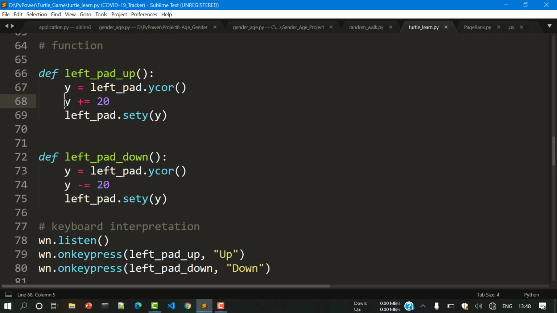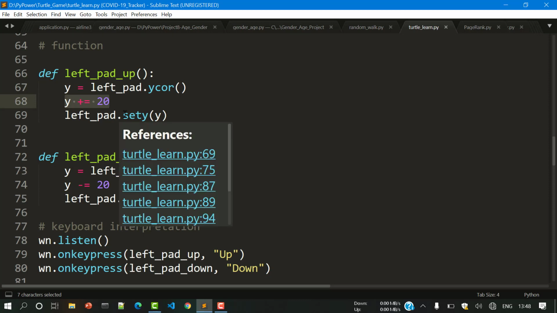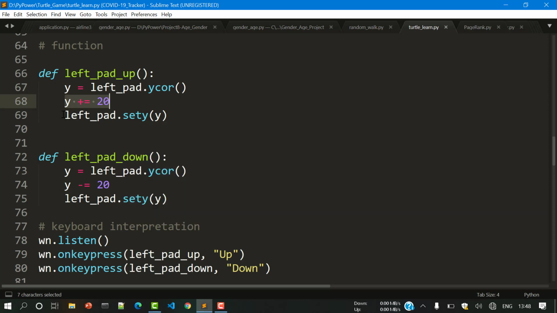After that we will increase the y value by 20, and we will reassign the y position of the left pad with the function left pad dot sety, passing the variable y. Here this value is responsible for how fast the pad moves. If we put 50 here, then the movement will be very fast, and if we put 10, then the movement will be a little slower. So currently 20 will give normal gaming functionality. The same code is written in the down functionality. The only difference is the minus sign.